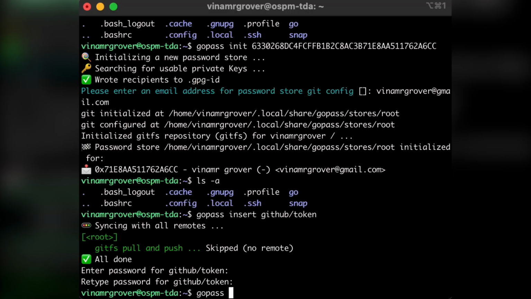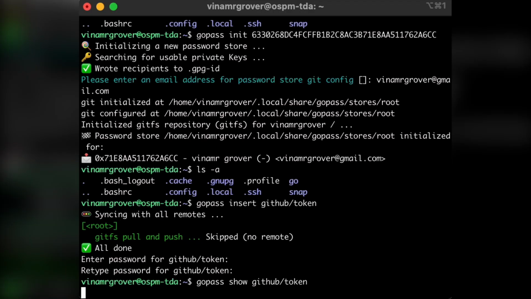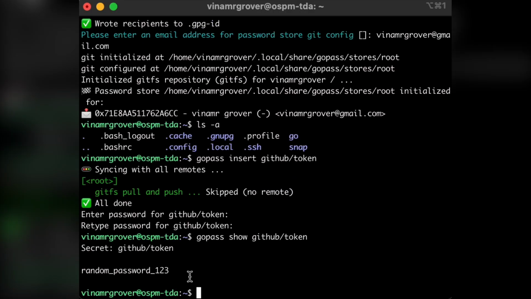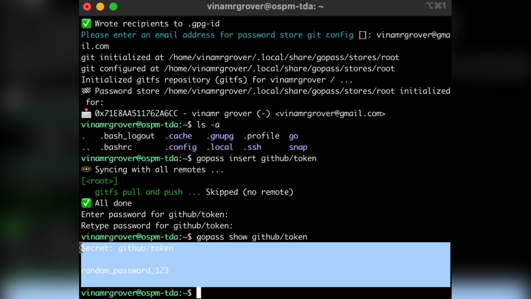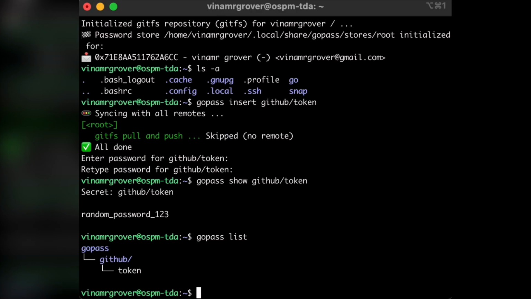And now we'll be prompted to enter our same passphrase again, which we generated earlier in this tutorial. Let's just enter our passphrase. And yeah, as you can see, a random GitHub token has been displayed. So yeah, this was all about GoPass, which essentially works in the same way as Pass.